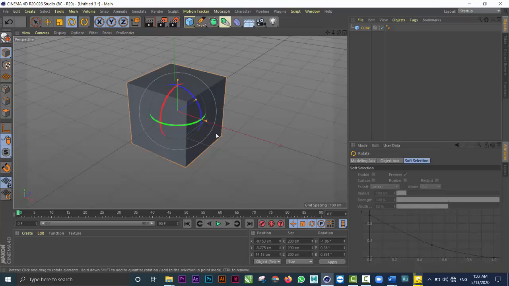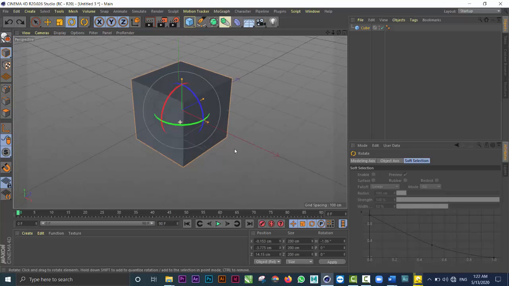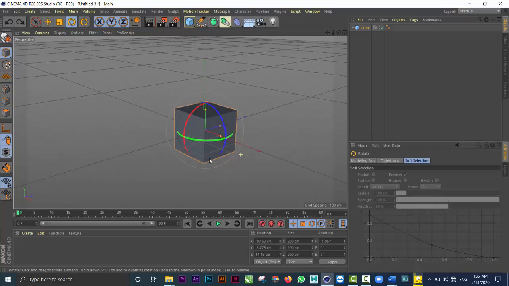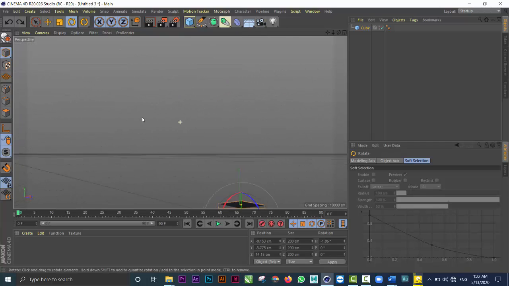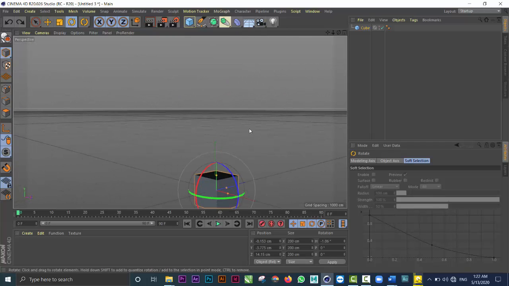Let's do a navigation and orbit around our object. Let's say I don't like that position I just changed my camera to.